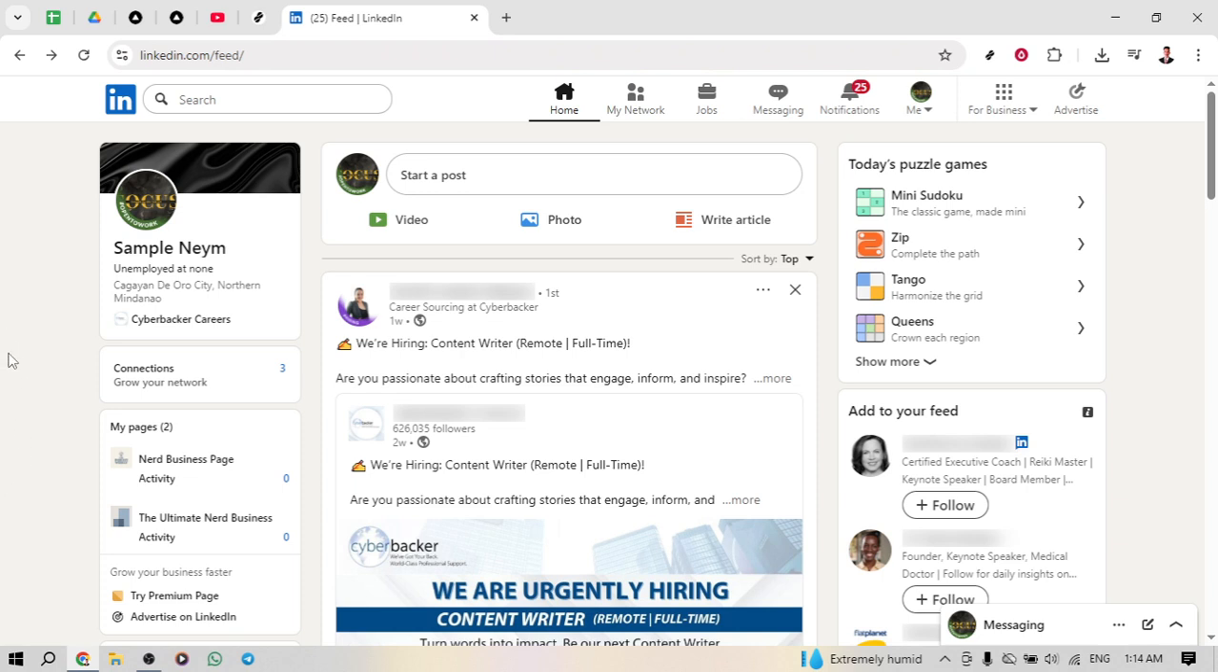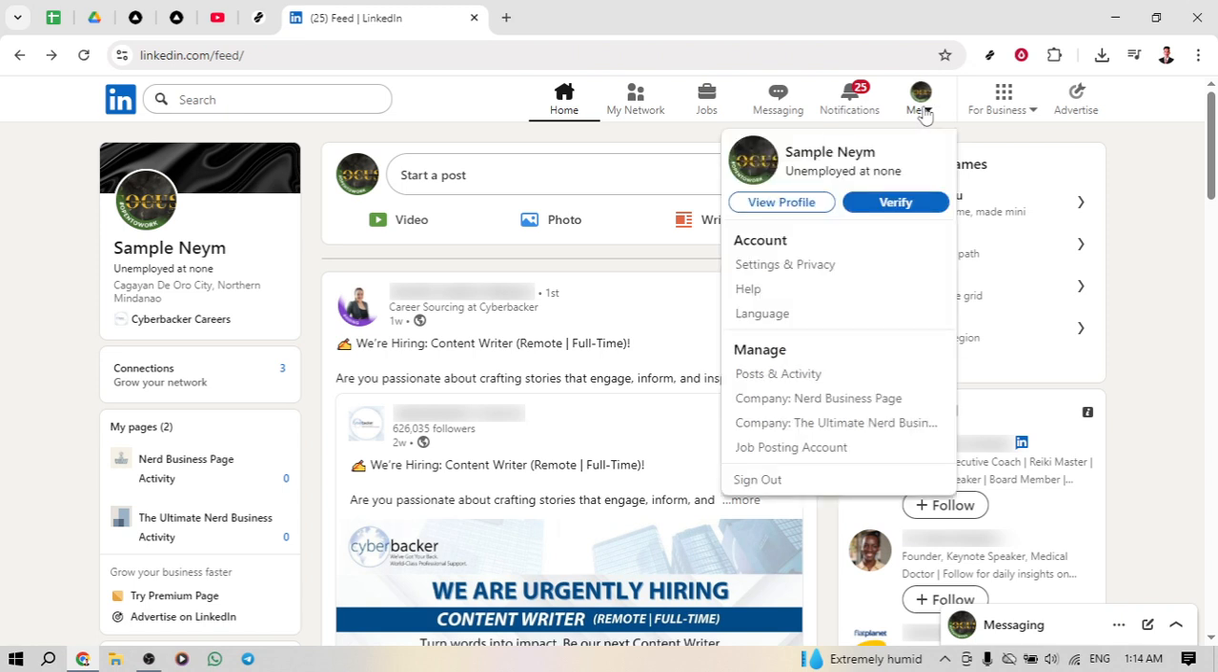Once you're on the main page, look to the top right corner and you'll see your profile icon. Go ahead and click on that icon. This will open up a drop-down menu where you'll see several options related to your LinkedIn account. Among these options, you'll want to select Posts and Activity.